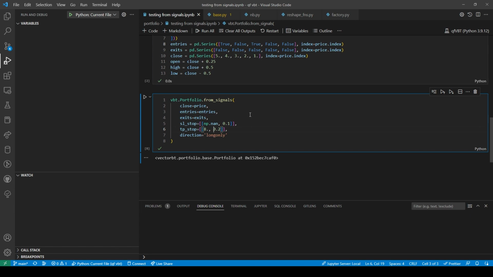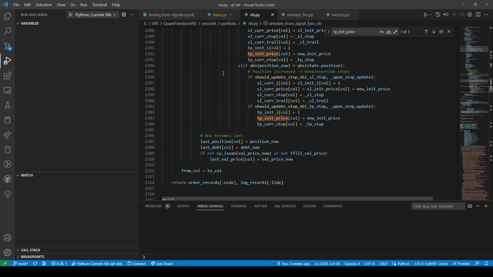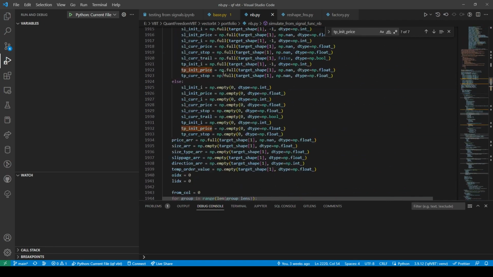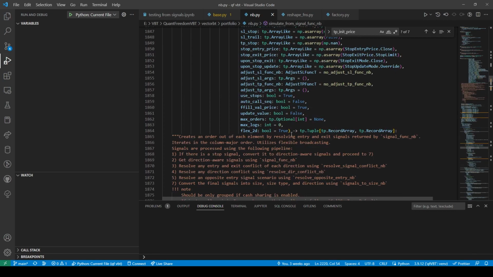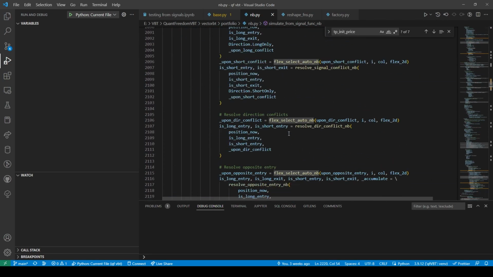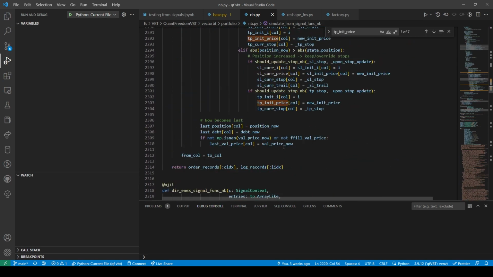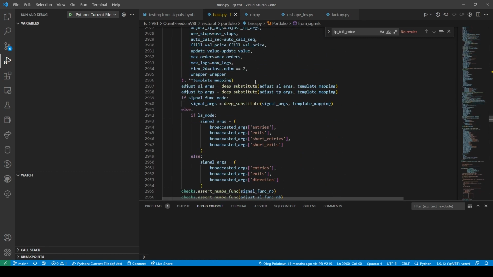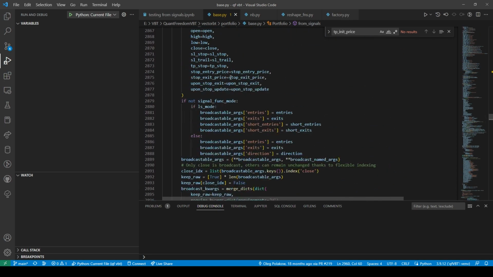But the interesting thing about all of this is that at the end of the day, this thing right here is just returning order records, right? So I would have to create my own simulation that sends back order records and log records. But obviously I would have to create this broadcasting thing.